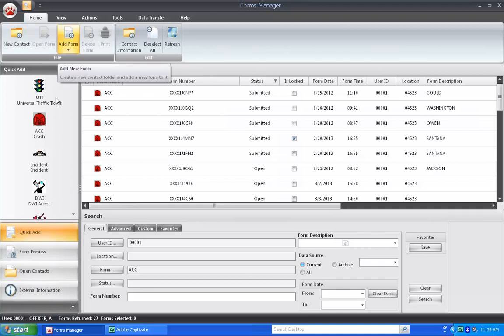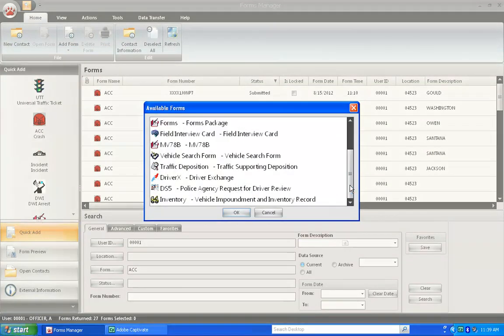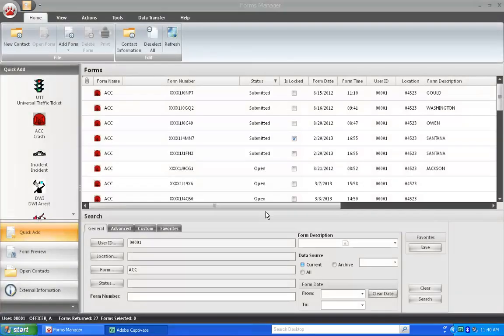On the top of the Forms Manager, there are different menu options. On the Home tab, a user can add a new contact. There are two new forms, the Standalone Driver Acts and the Police Agency Request for Driver Review. Add a form allows you to add another form to an existing contact. You can also delete and print.